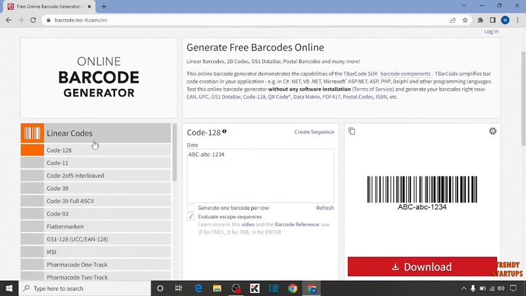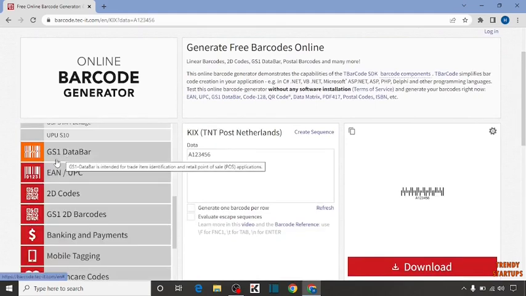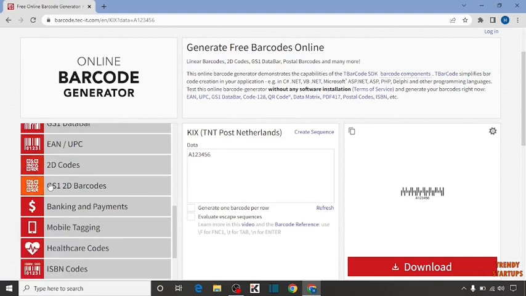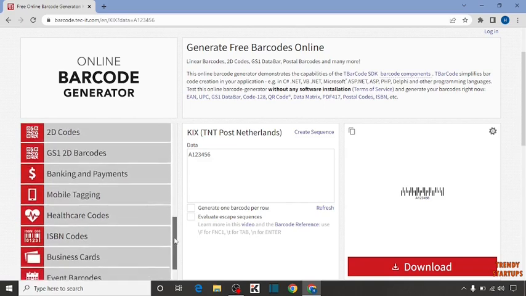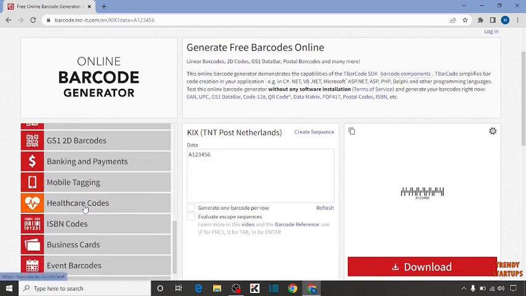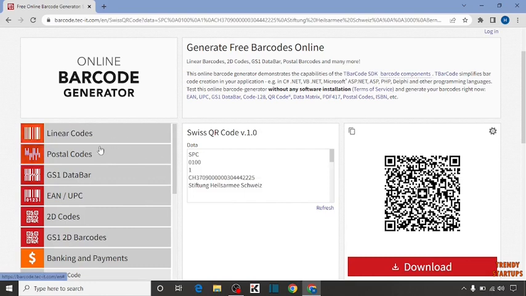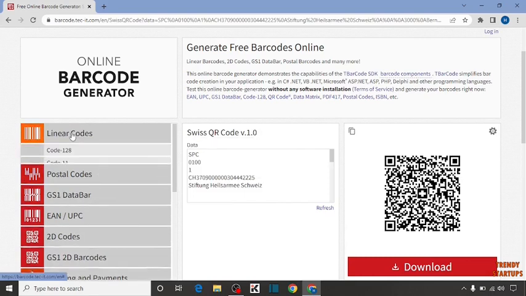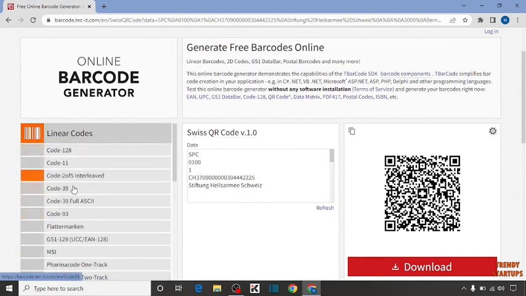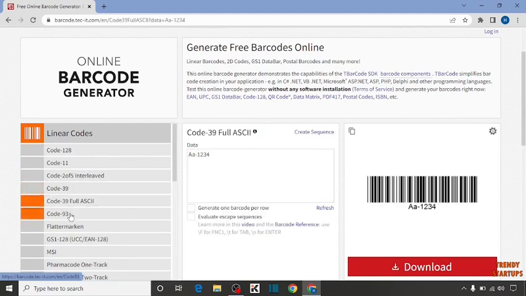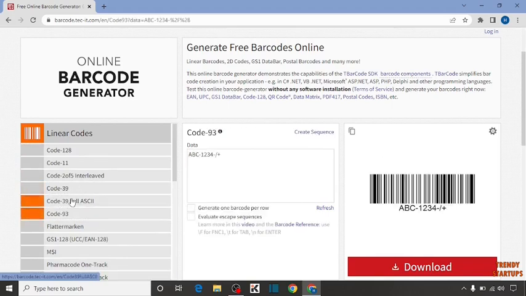So guys, here you can see linear codes, GS1 data bar, EAN and UPC, 2D codes, GS1 2D barcodes, banking and payments, mobile tagging, healthcare codes, ISBN codes, business cards, events barcode and Wi-Fi barcode. We are going to create simple barcode. So simply click on linear codes and select here any code which you want. So I am going to select this.